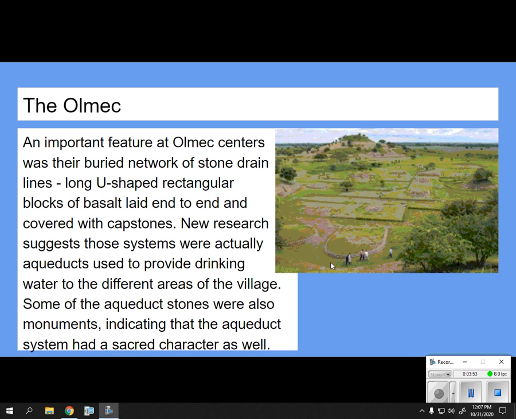This is a picture of Olmec drain lines, basically. So they are creating aqueducts. So you see like the U-shaped things. These are the drain systems. So we are really spoiled in our day and age to have running water inside our homes. Back in the day, they didn't have that. They had to go out and search for water.